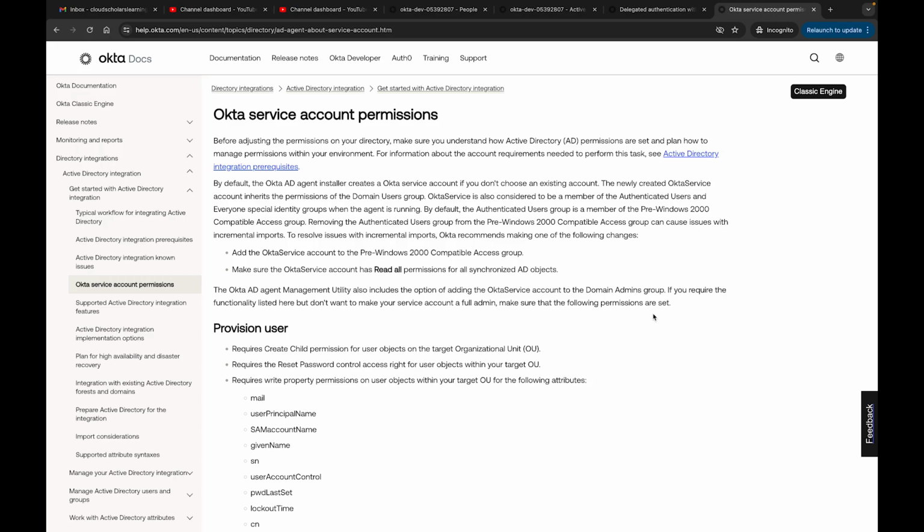Now, I know we talked about this a little bit in one of the other videos, but I wanted to bring it up once more and go into a little more detail. So, the Okta service account permissions. We go to the Okta documentation. It says before adjusting the permissions in your directory, make sure you understand how Active Directory permissions are set and plan how to manage permissions within your environment. I'm hoping that you understand how Active Directory permissions work. Hopefully you do. But if you don't, this can provide you some information. But I definitely would say really read up and really understand AD, because you don't want to cause any problems or overly permission any type of identity.